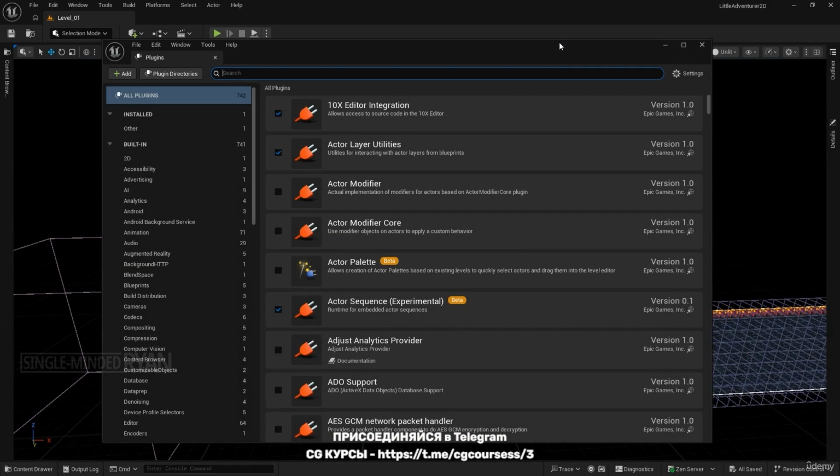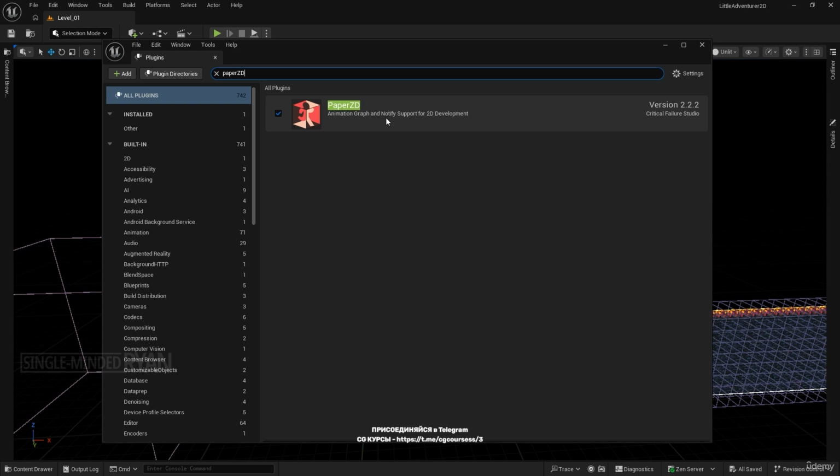Alright, after the editor is restarted, we want to double check to make sure the plugin is enabled. So let's search for it again. And you can see it's enabled. Alright, that's it.